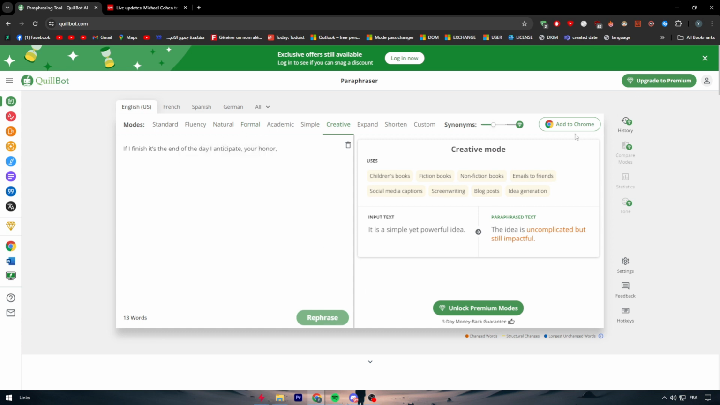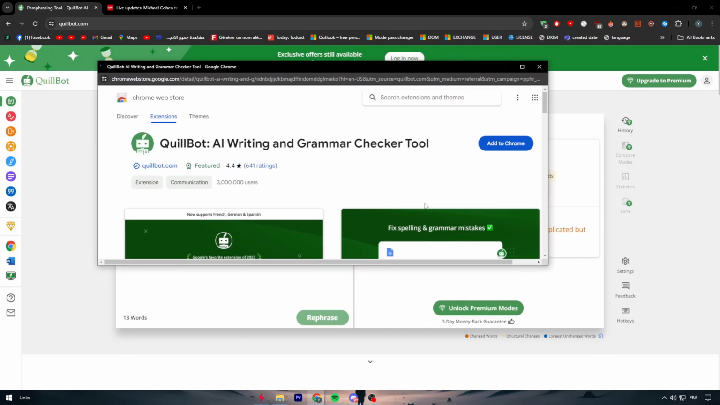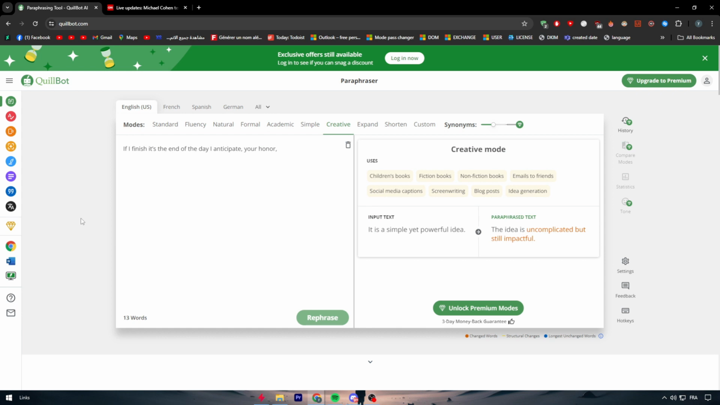And in case you didn't know, guys, you can use Quillbot as an extension. You simply have to click right here and it will be added to your Google Chrome as an extension. With that, you can simply go anywhere on your browser, write any text, and it's gonna be rewritten the way you want it.